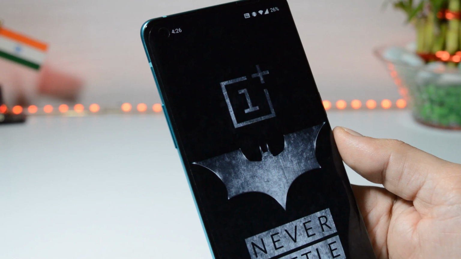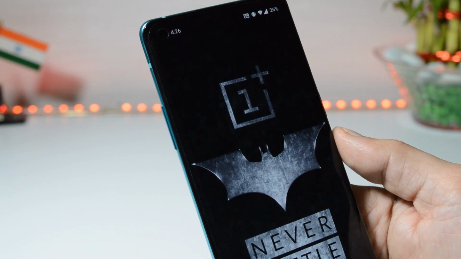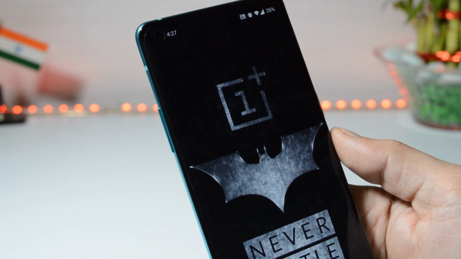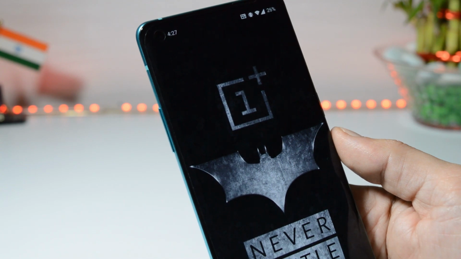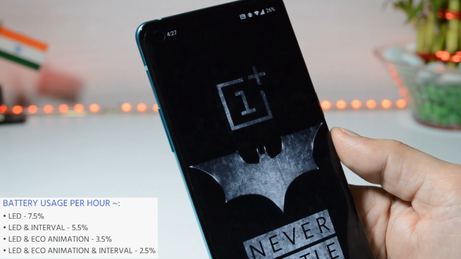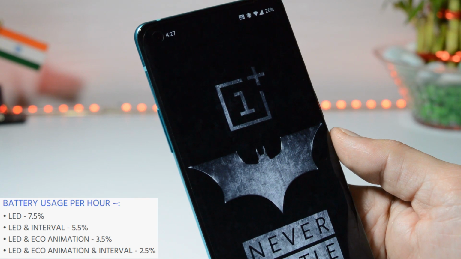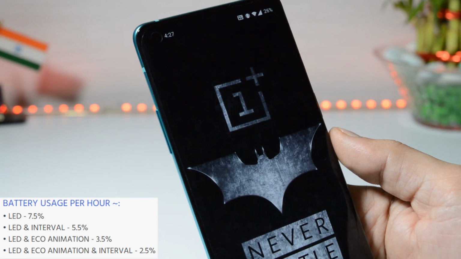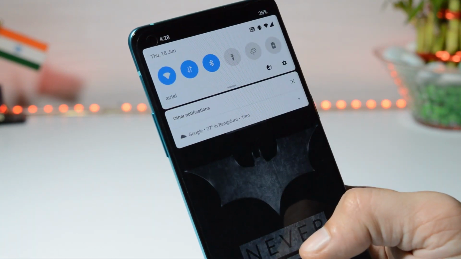And if you talk about the battery usage after installing this application, the developer has mentioned all the details. First, if you only enable LED, then the battery consumption will be 7.5% per hour. If you have enabled LED and interval, then it would consume 5.5% per hour. With LED and echo animation, it will only consume 3.5% per hour. And at last, with all three options like LED, echo animation, and interval, it will only consume 2.5%. And the developer also says there won't be any screen burns.